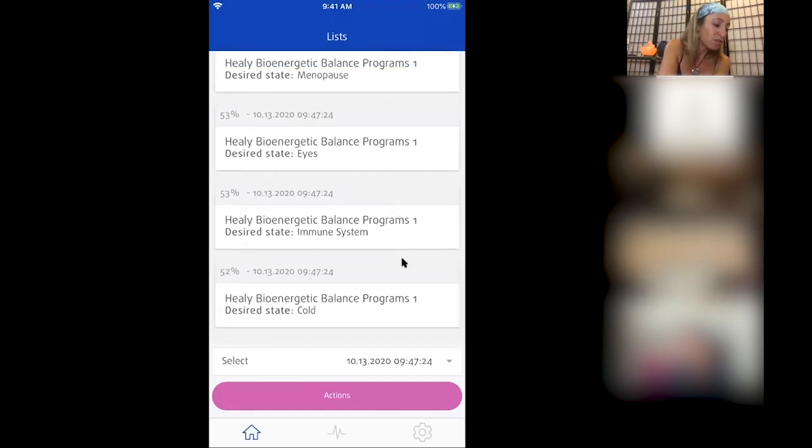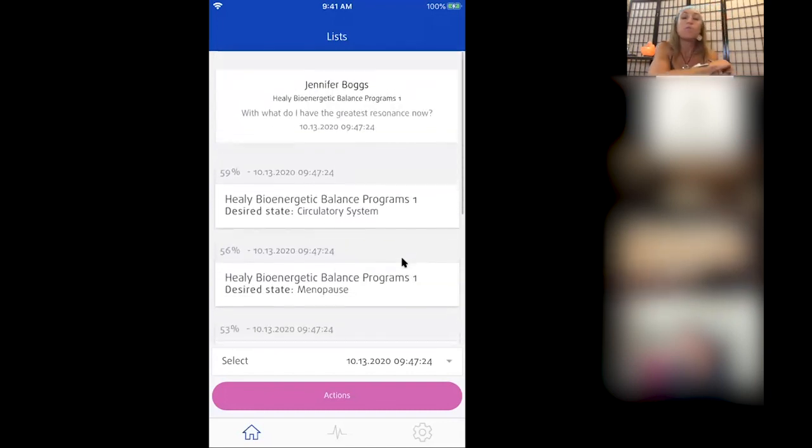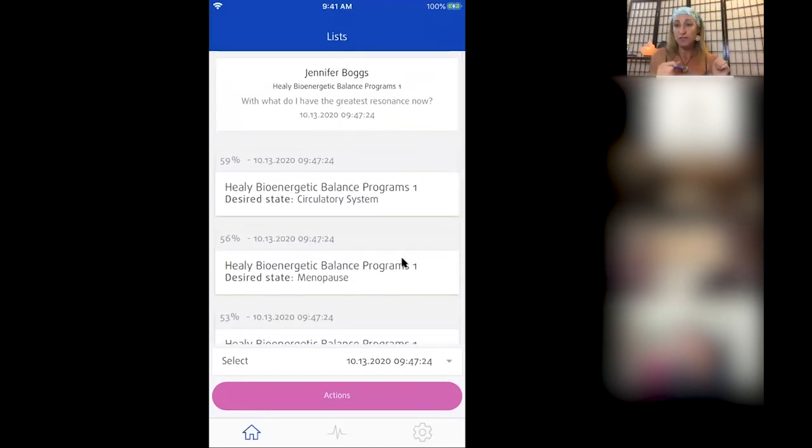Immune system 53, cold 52. Perfect example. Look at all these 50s. There is a lot that I have above 50. So we're going to vibrate. So be careful. That's a funny thing to say.